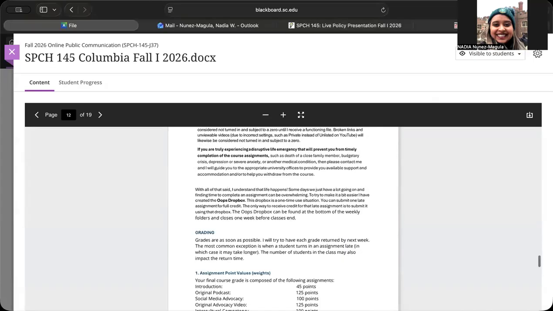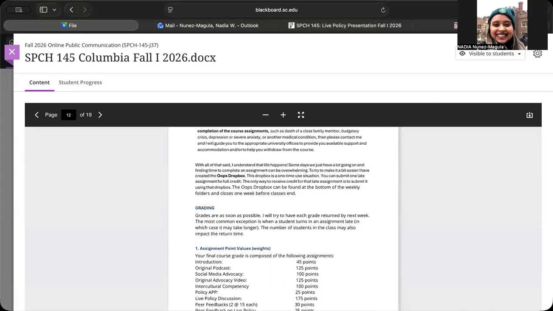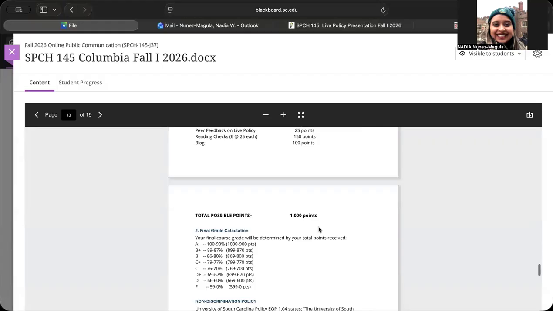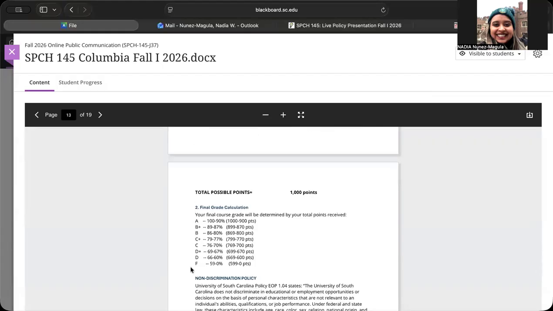So, grading. A couple things with grading. I do have it broken down here by what the assignment is and then what the value is for each assignment. Take some time, look over those. It just gives you an idea. There is how the grades will be broken down as far as letter grades.